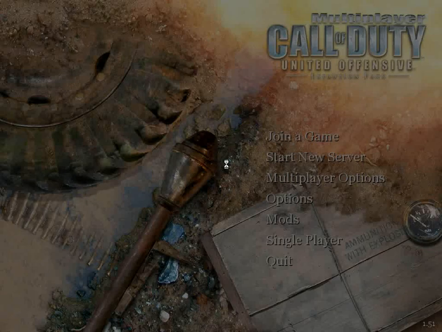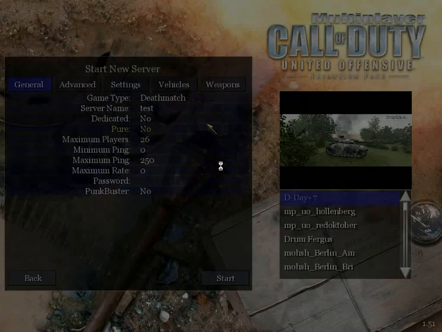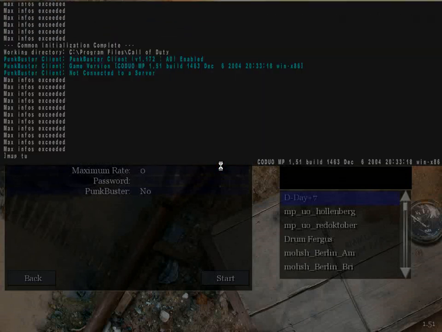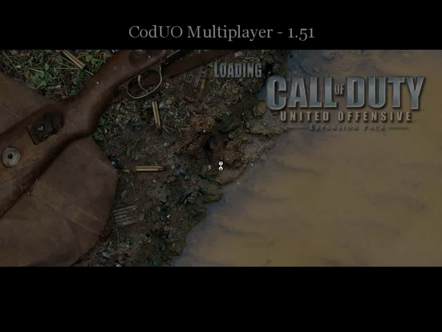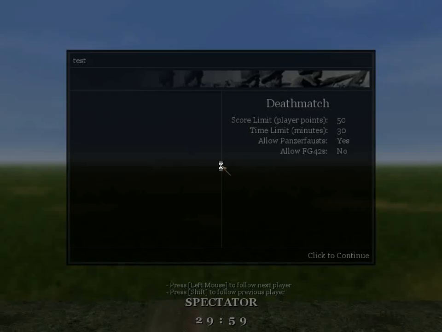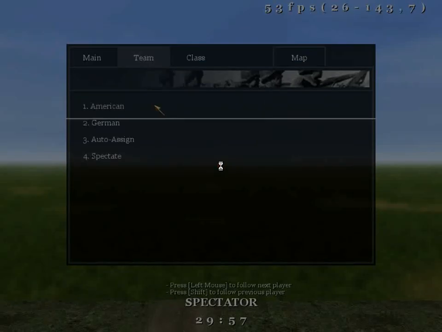Alright, here we are in game. Start a new server. Pure no. Make sure it's deathmatch because that's the game type that I put in for the intermission and spawn. Wow, what did I name my map? There it is, MG-42 tutorial. Alright, we're in game.